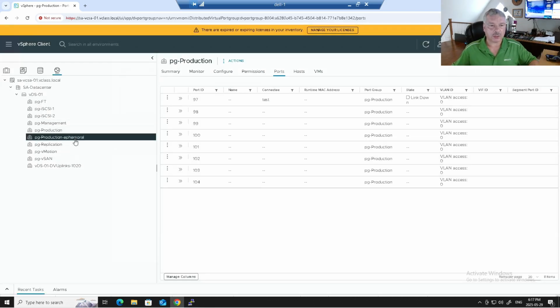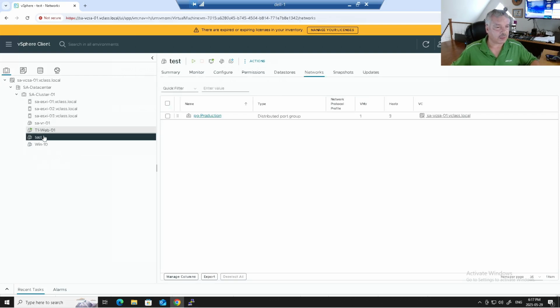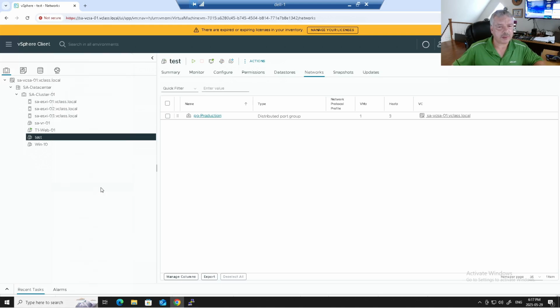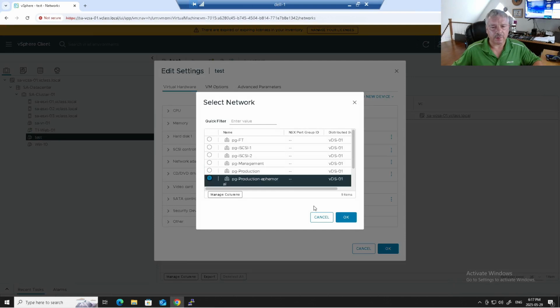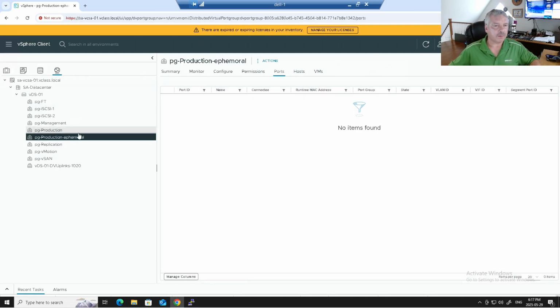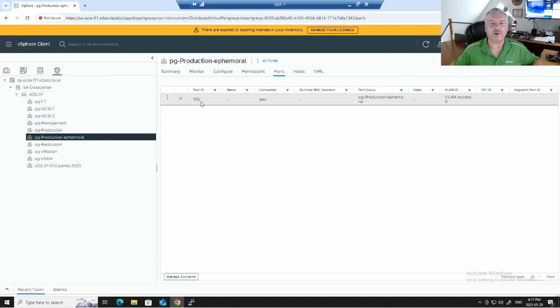There we go. Let's click on that port group. Notice there's no ports. Let's go over to my VM, test VM, and right click on test VM, edit settings. Let's change the port group and put it on ephemeral. I'll say okay. So that's done. Just give it a few seconds here. Let's go back to that port group, ephemeral. There's no ports. What's going on? Let's go to test and power it on. And there we go, it's powered on. Let's go back to the ephemeral port group, and you see now port 105 has been assigned to it.